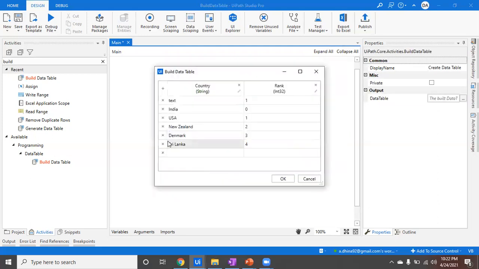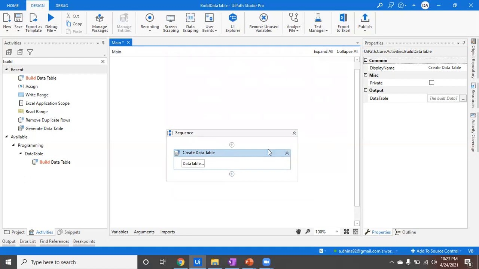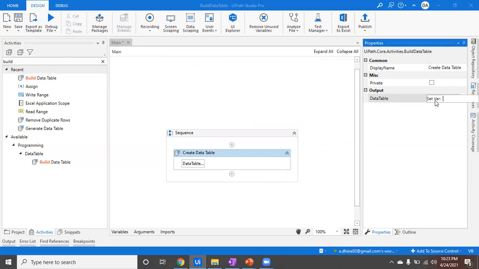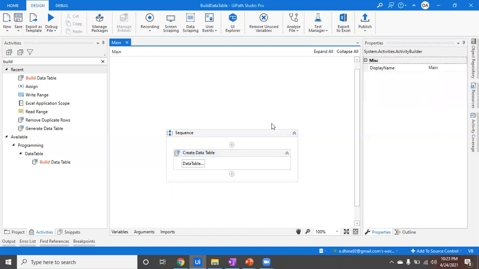So I've created a data table, but I didn't save it anywhere, right? To do that, you can click on this create data table, which is the Build Data Table activity, from this panel. Then go here and press Ctrl+K if you want to create a new variable, right? So here it's like output build data. Okay, just give it whatever name is convenient, right?